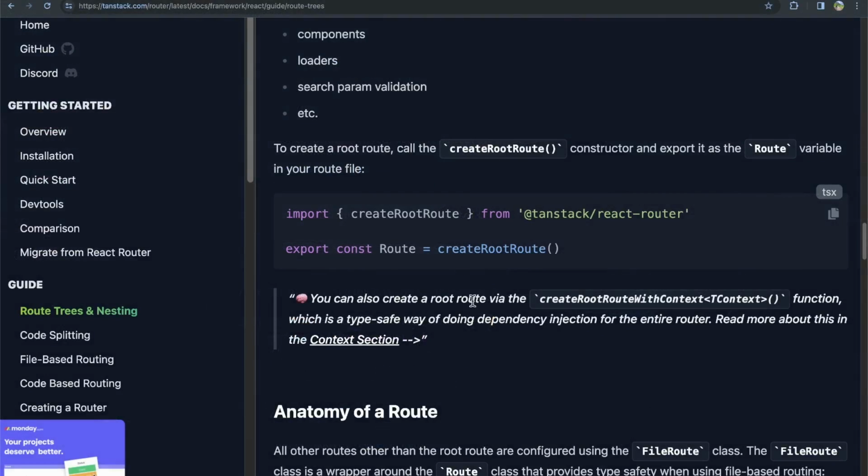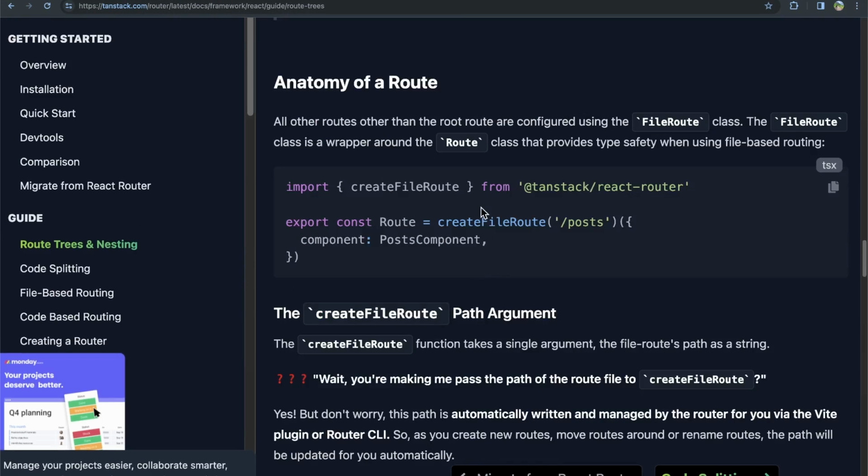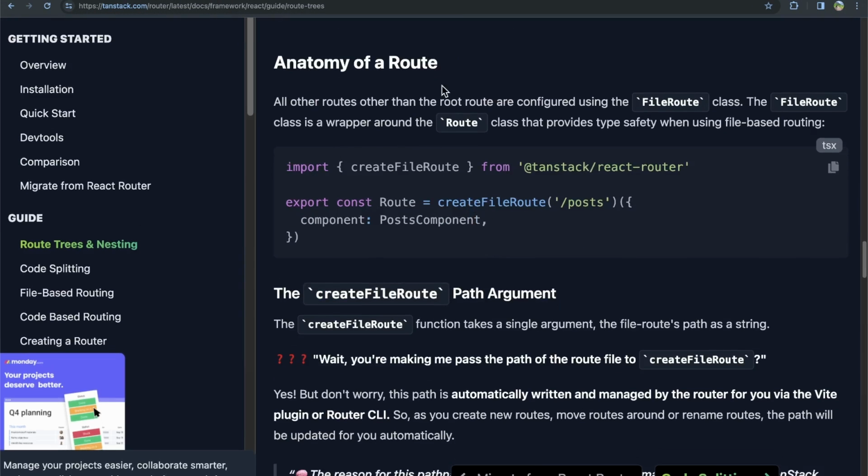So if we come back to the docs here, as you can see, for the anatomy of a route, all of the routes other than the root route are configured using the file route class. The file route class is a wrapper around root class that provides type safety.